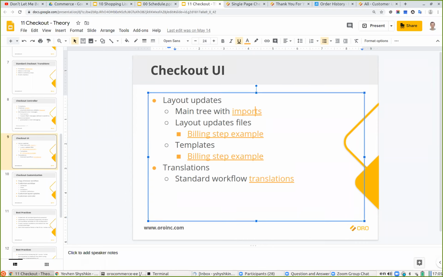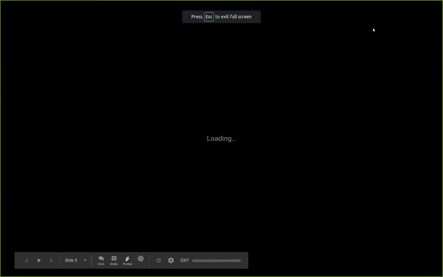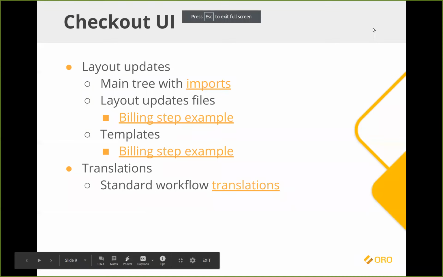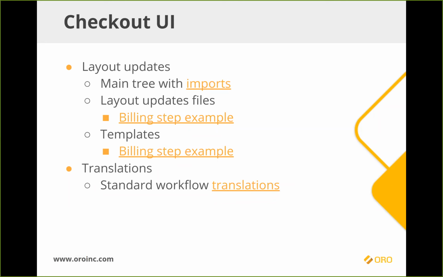Okay, let us continue. And we are continuing our checkout webinar. Now we're going to talk about the checkout UI. We're going to check how the checkout page is built on the storefront using layout updates, how the translations are handled, and what you can customize there as a developer.